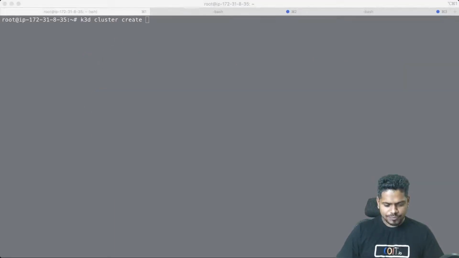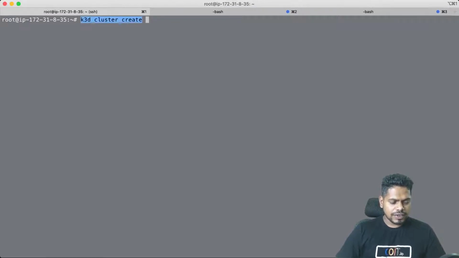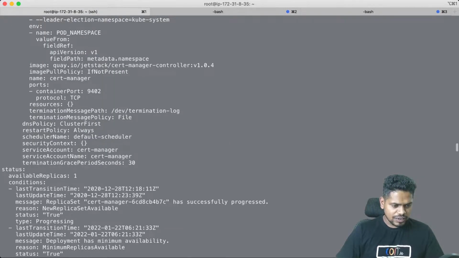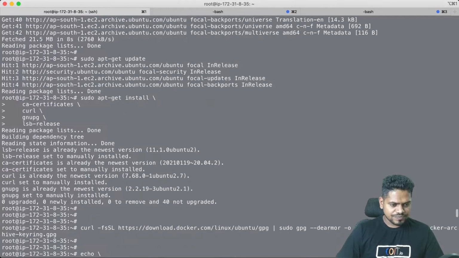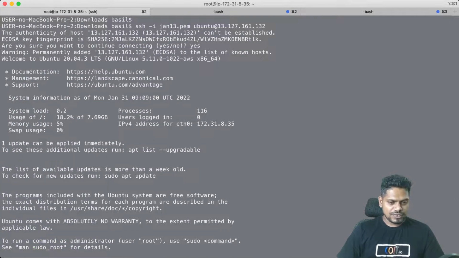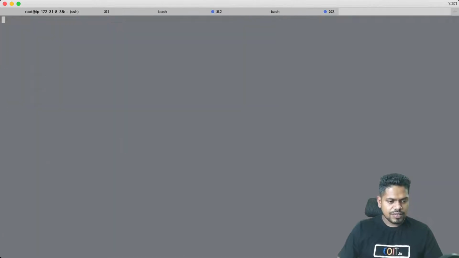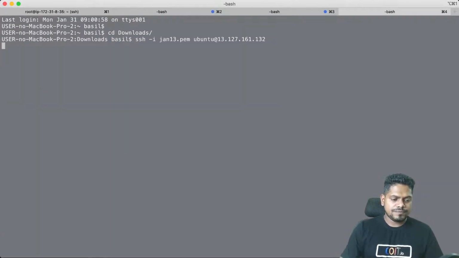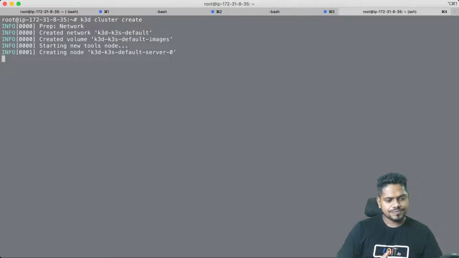The command is k3d cluster create, and this command will create a local cluster. Okay, let me log in again. I got disconnected from the AWS machine where I have been working, and I'm just reconnecting. And I'm going to execute the command k3d cluster create. This single command you just run, and that's it.